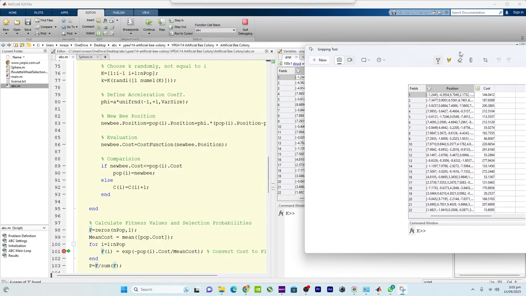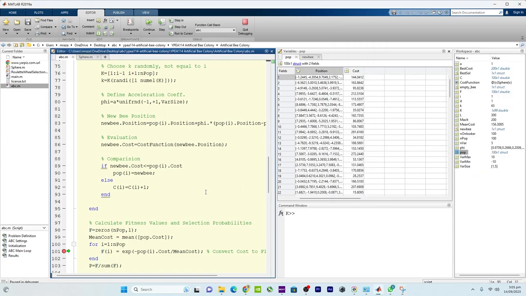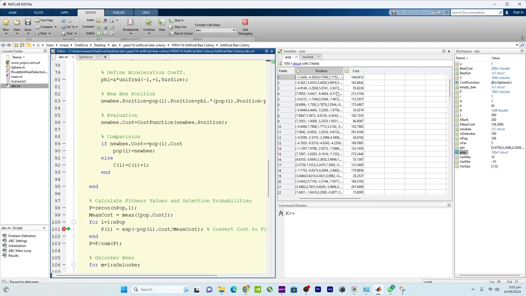And here you can see that there is a difference. The first one is the same, the second and third numbers are both changed, the fourth is the same. So we have updated our numbers in the population or POP variable.